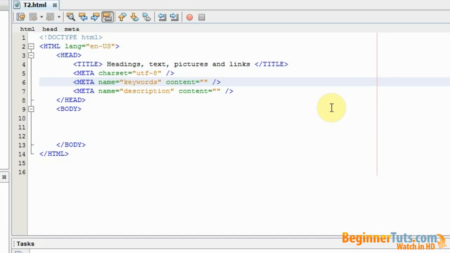Today I'm going to be showing you how to insert headings, text, pictures and links in HTML. So I'm just going to get started and jump into my body tag. As you might recall from the previous video, all content that needs to be visual on a website needs to be placed within the body tags. Therefore, I'm going to be putting my headings, text, pictures and links within these two tags.